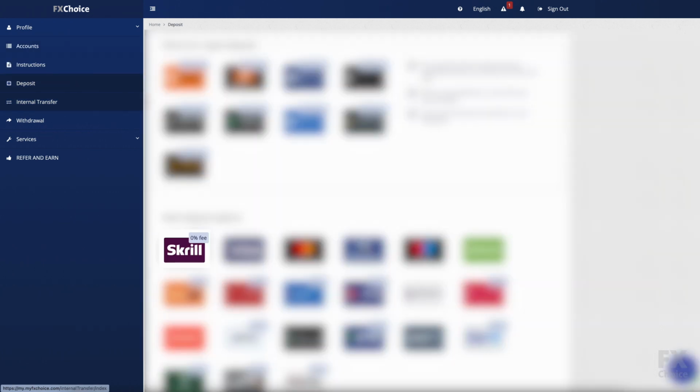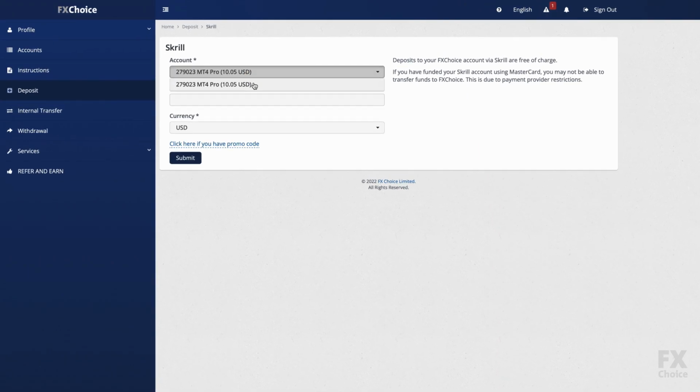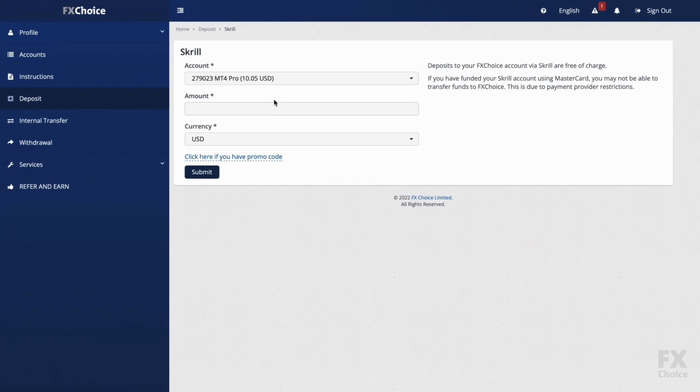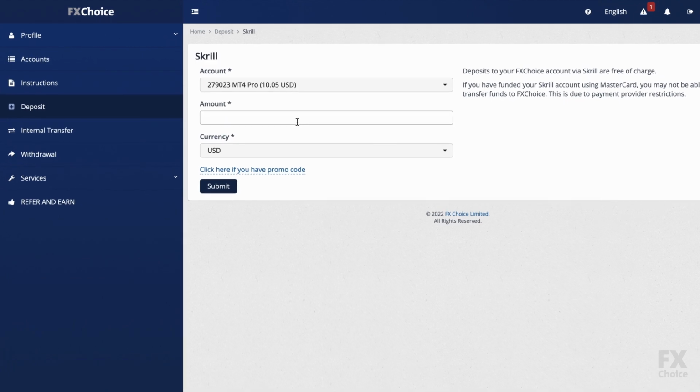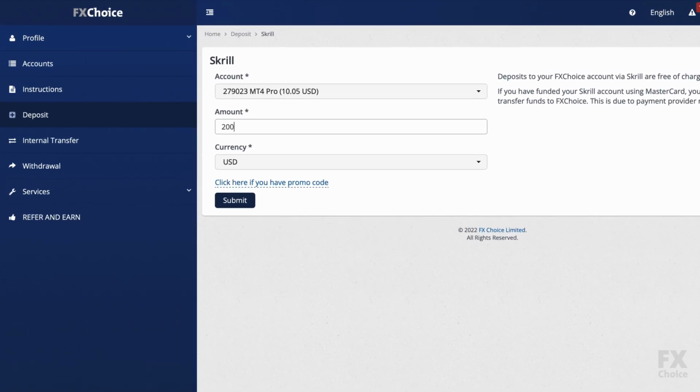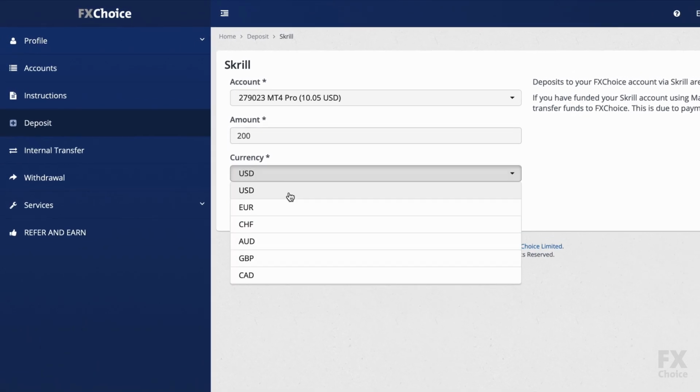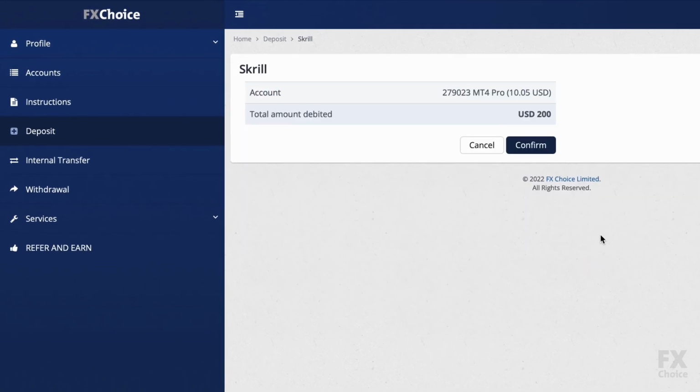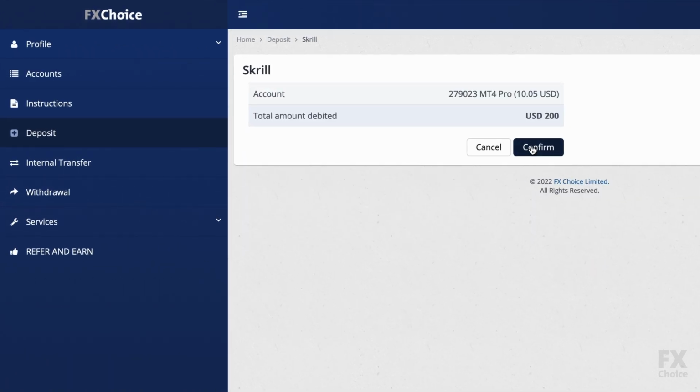Select Deposit from the menu on the left, then select Skrill from the available options. From the drop-down account list, select the account you want to deposit to. Enter the deposit amount and select the currency you'd like to deposit in from the drop-down currency list and click Submit. You'll see a summary of the transaction to ensure you submitted everything correctly.